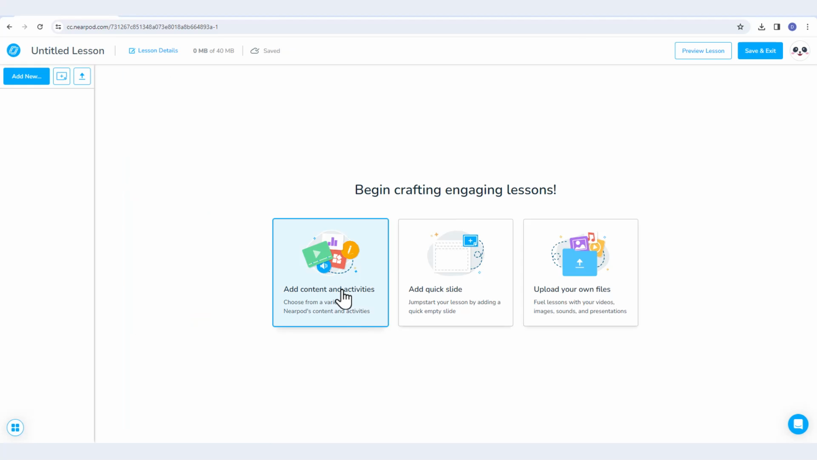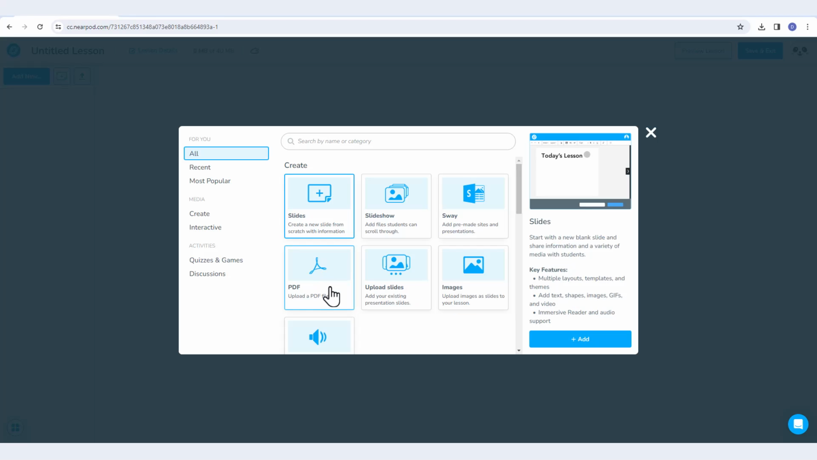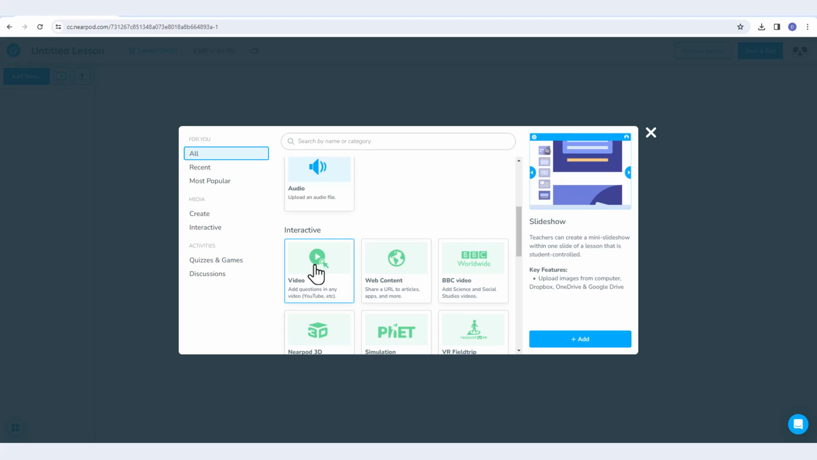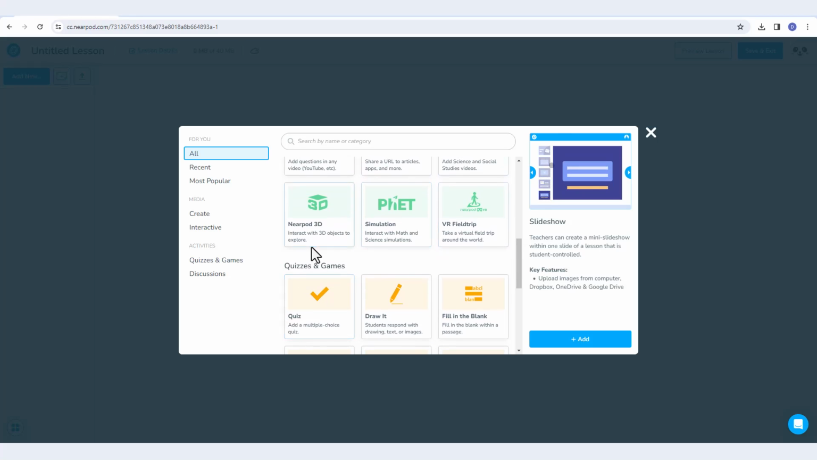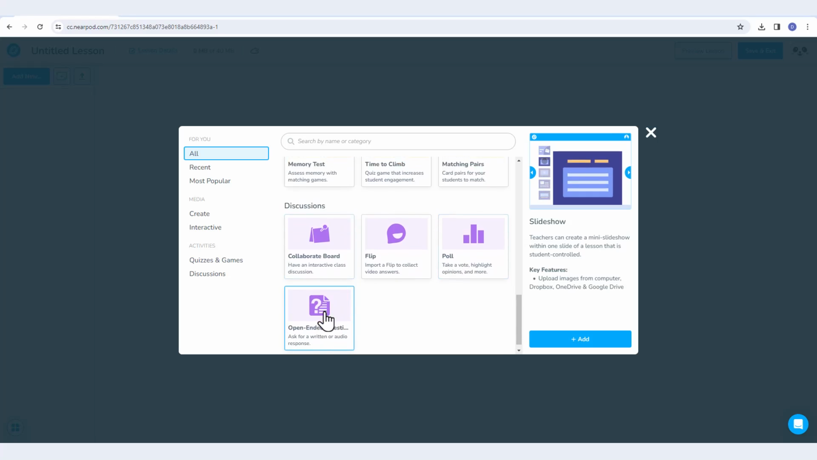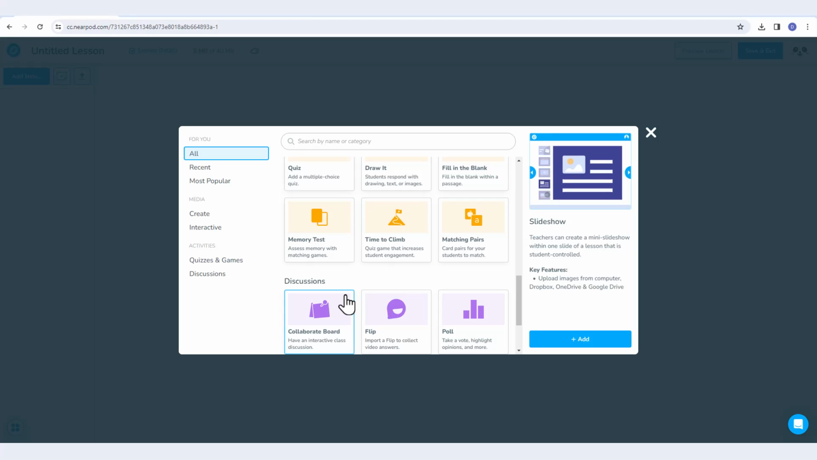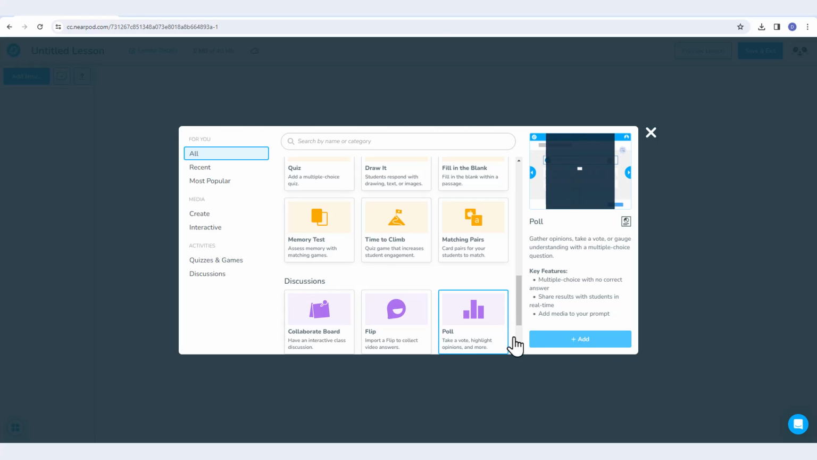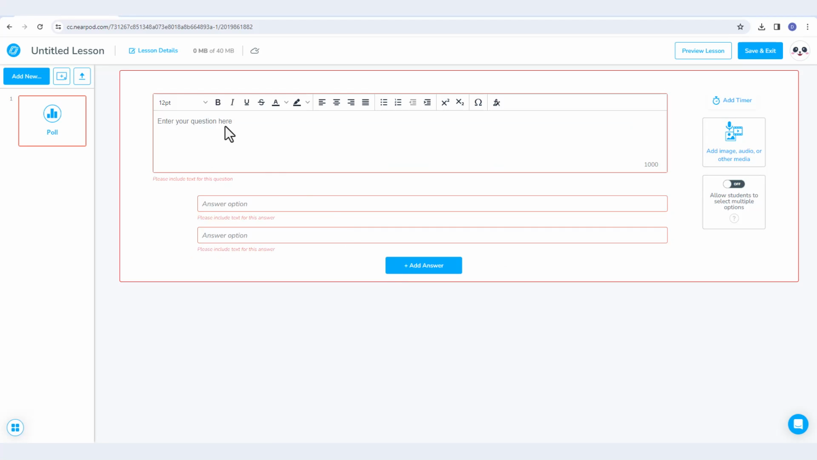So we click on Lesson, and then we begin crafting our lesson. We are going to go for mixed content, a variety of content and activities. So we select this first option. Now from here, notice that you can create slides, slideshows, and then interactive components such as video with quizzes or without quizzes, web content, BBC videos, Nearpod 3D simulations, virtual reality field trips, games and quizzes, and then discussions and polls. So let's say we want to start this first lesson with a poll as part of that active learning approach. We want to probe our audience whether they are aware of AI in general.